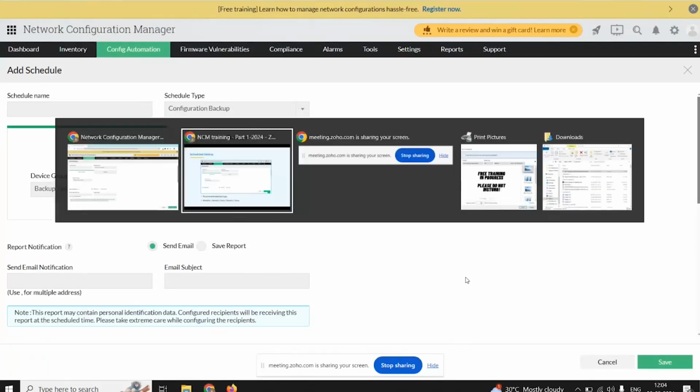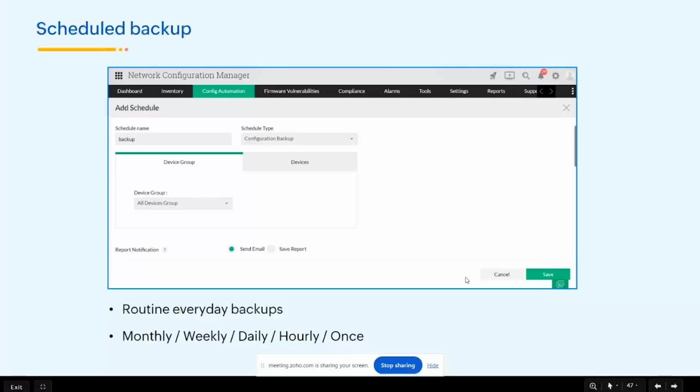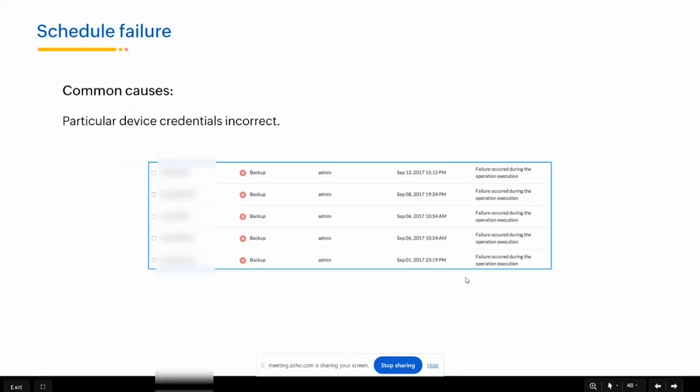So let's go back to the PPT. Now let's discuss some potential issues that can occur during scheduled backups. If a failure happens, it could be because the device credentials are incorrect. In such cases, you should check the credentials and try scheduling the backup again. Here are some common causes that could lead to a backup failure.